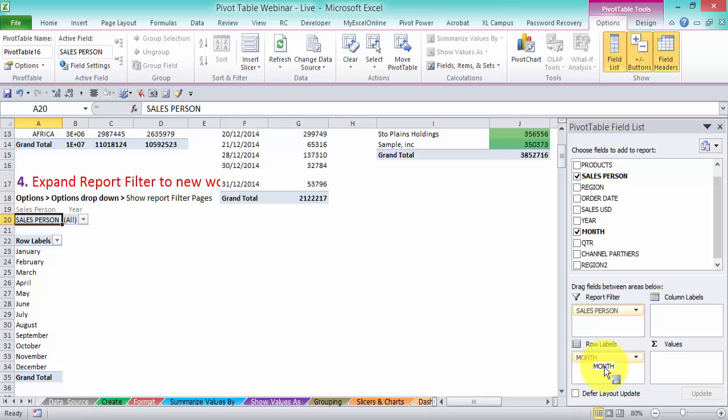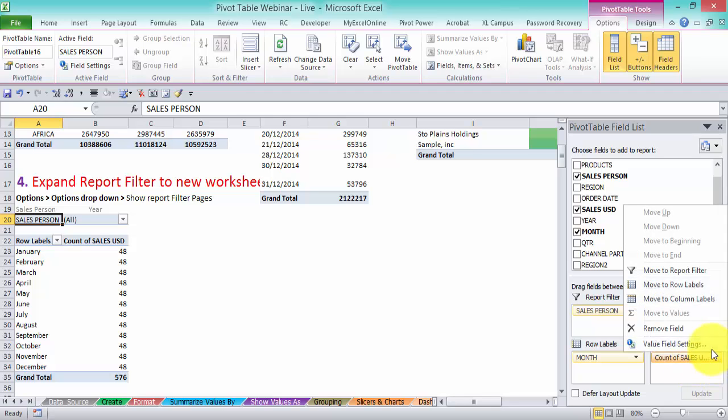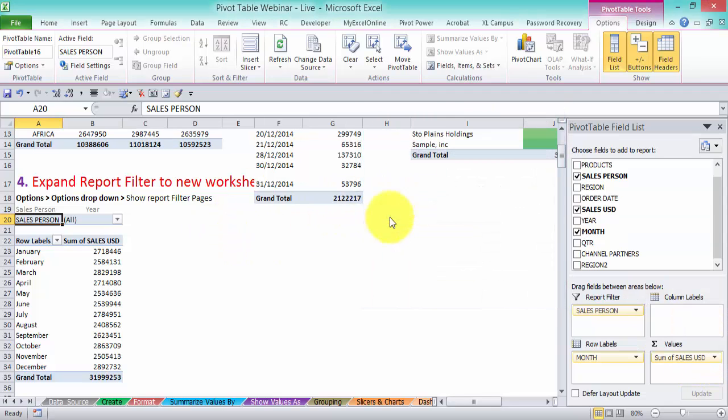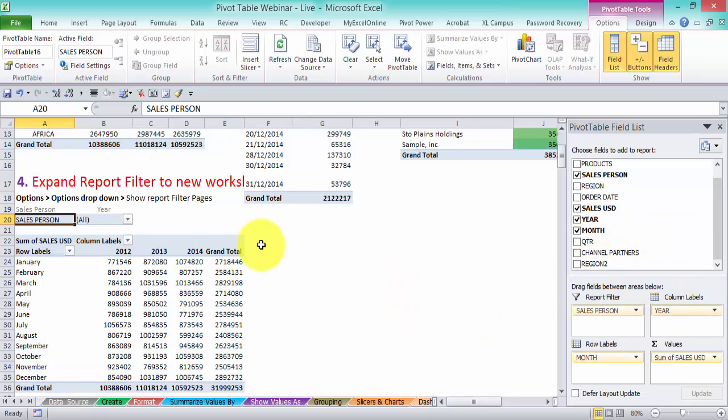Okay, and let's put in the sales in here. Okay, let's put in like that. All right. And let's put in the year in there. All right. So we have our sales per month and also per year for each salesperson.